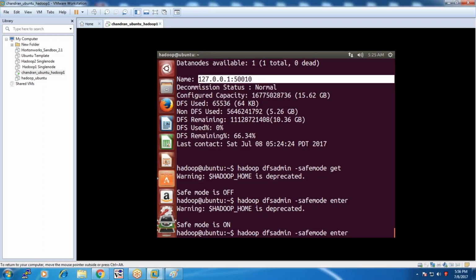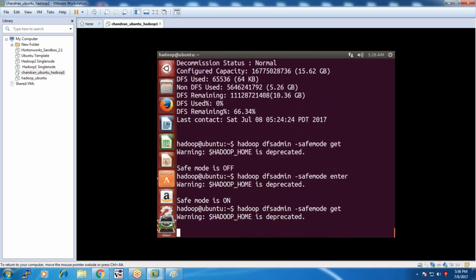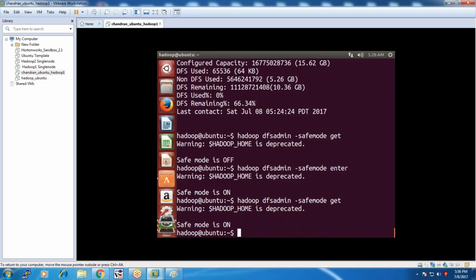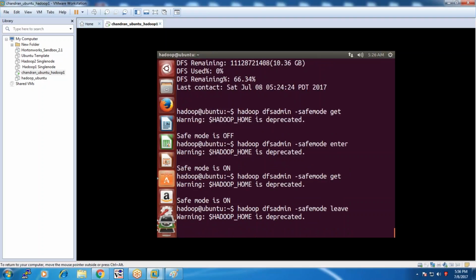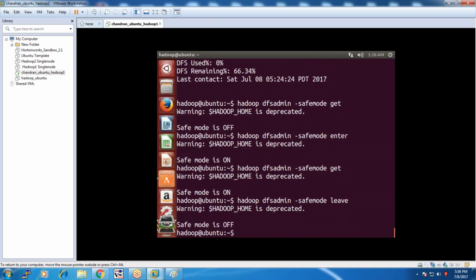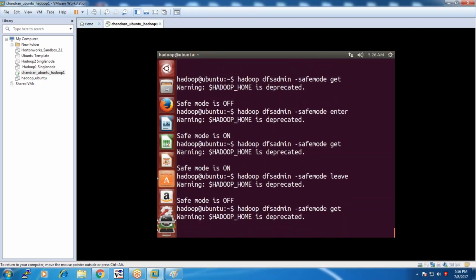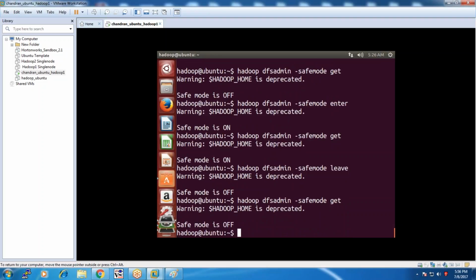You can leave the safe mode simply. If you get the safe mode status, it will show that safe mode is on. To make the name node come out of the safe mode state, the command is -safemode leave. Now if you get the status, you can find that safe mode is off. This is the way you make the name node enter safe mode for maintenance. Once the activity is over, you can make the name node come out of safe mode.